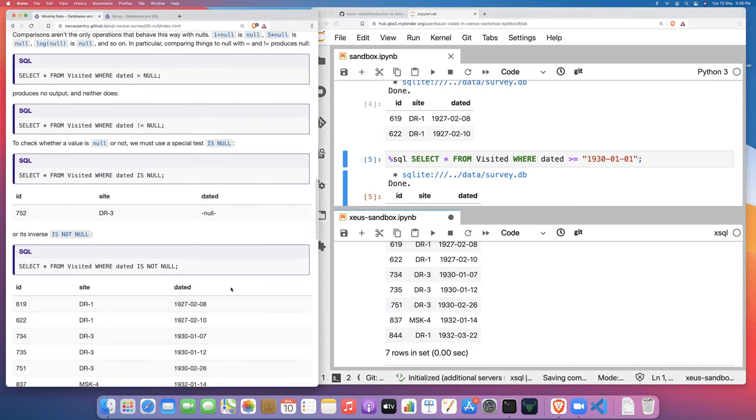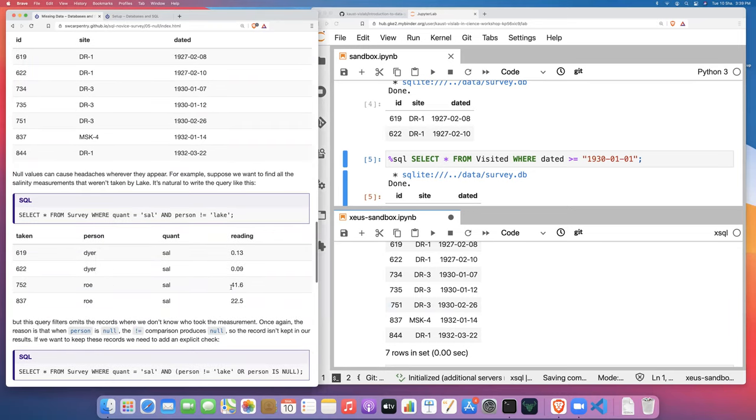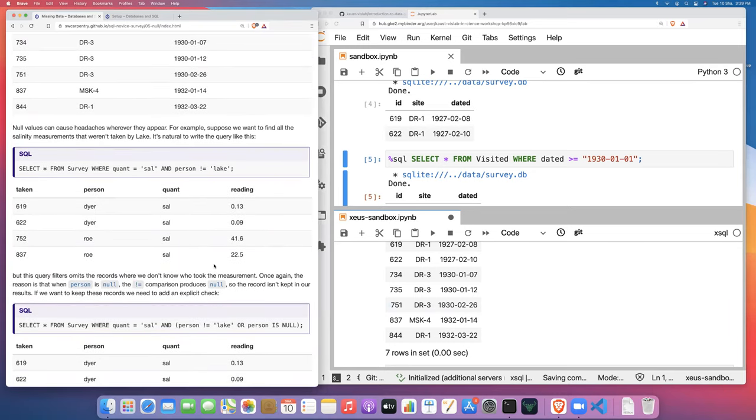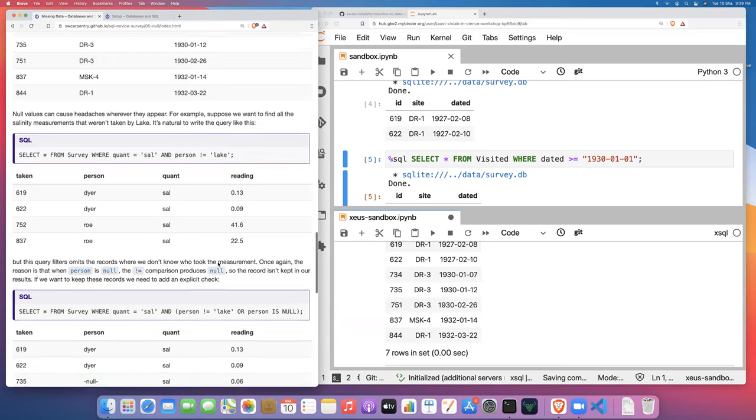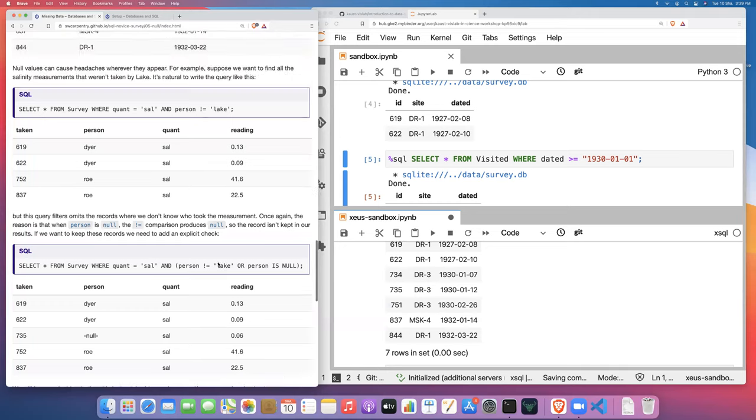Okay. So null values or missing values just have to be dealt with. They can cause headaches, but they have to be dealt with. And as long as you know that you might have some missing values and you can anticipate that, then you can write your queries to protect against that.